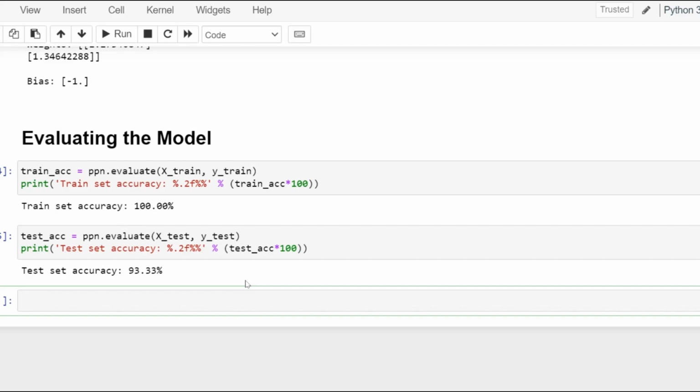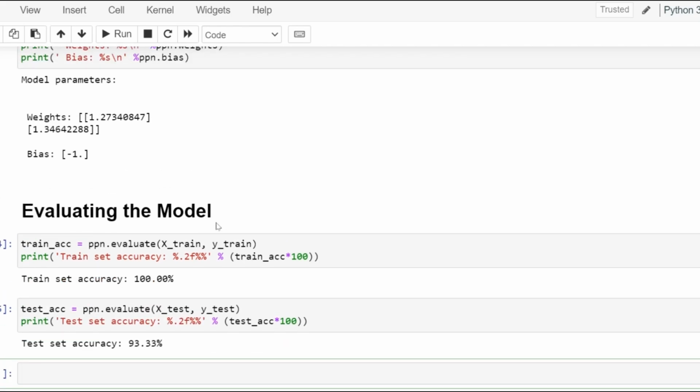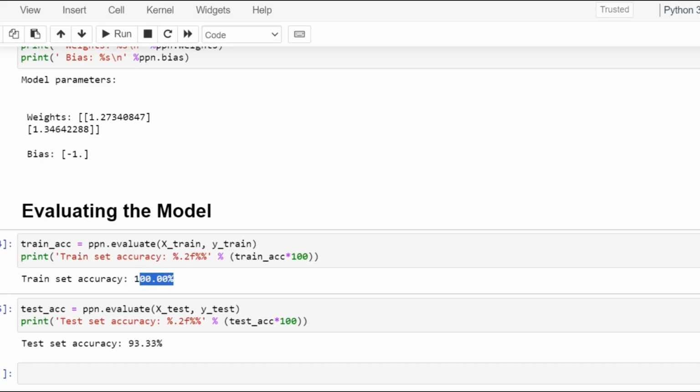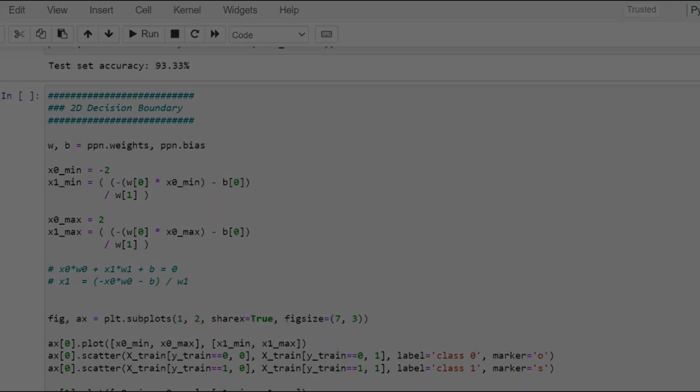It's not quite 100%. On the training set it should actually have 100%, right? Because this dataset is linearly separable, it should converge, and now everything is classified correctly. The test set is not as good, as you can see, because we may overfit. So let's take a look at the decision boundaries.